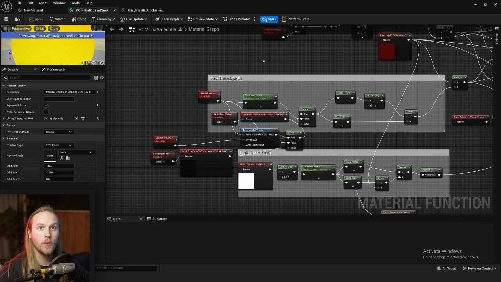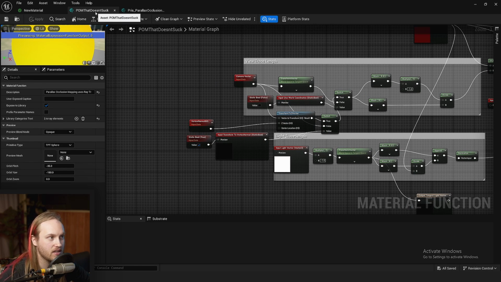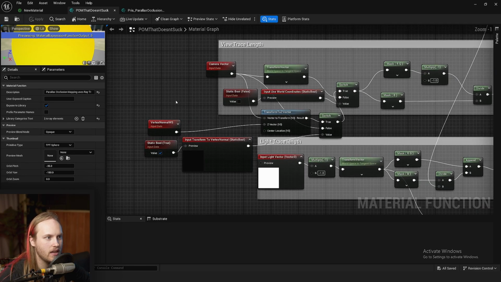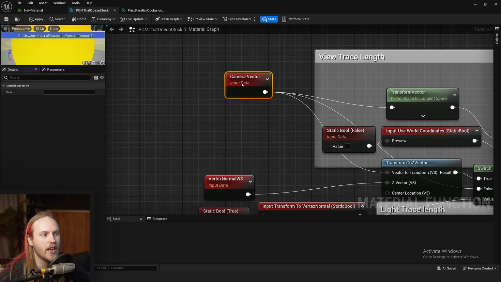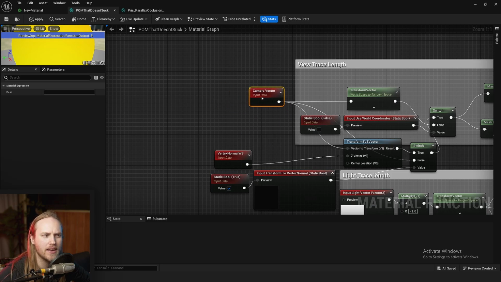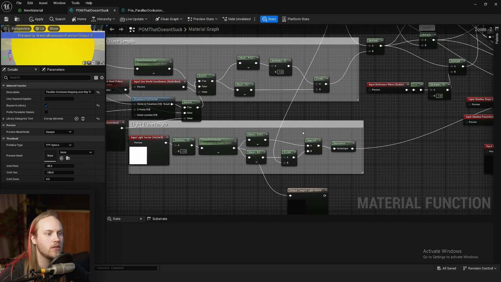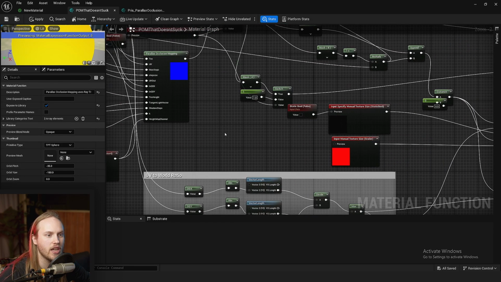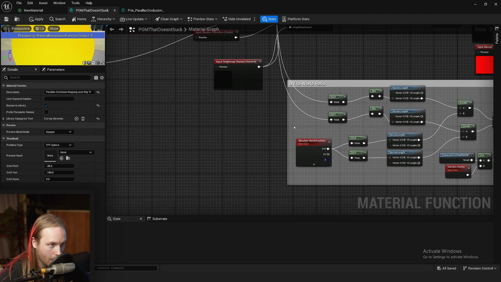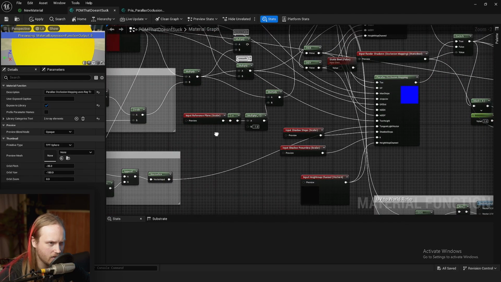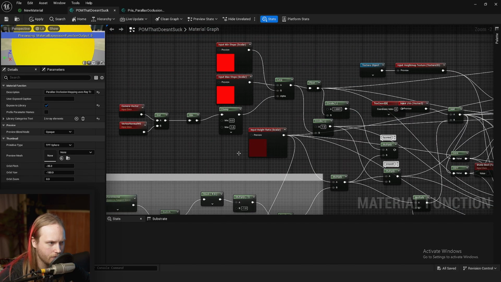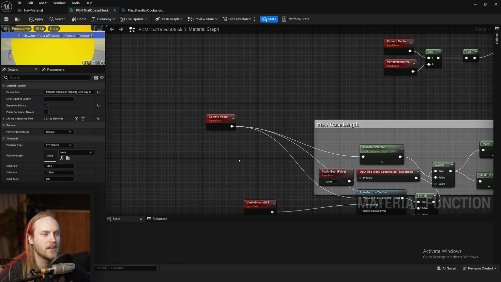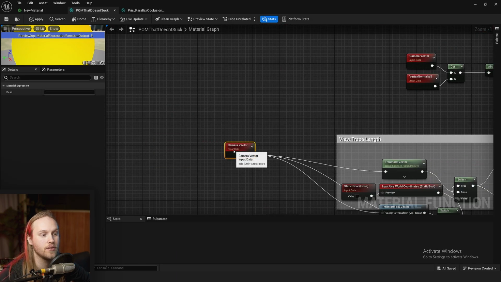So what we need to do in our new parallax occlusion mapping function is essentially change what the camera vector is. And if you do want to use the shadow rendering in the POM, then you'll also need to change what the light vector is. Where are you? Here it is, light vector. So the easiest way to do this is to get our camera vector.